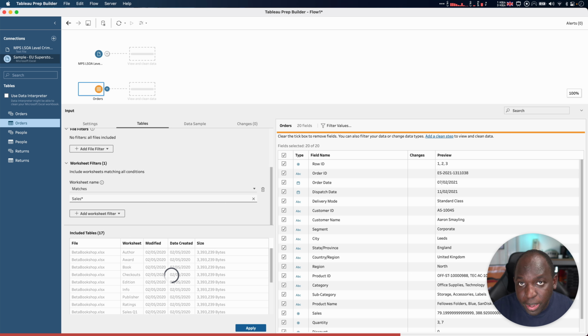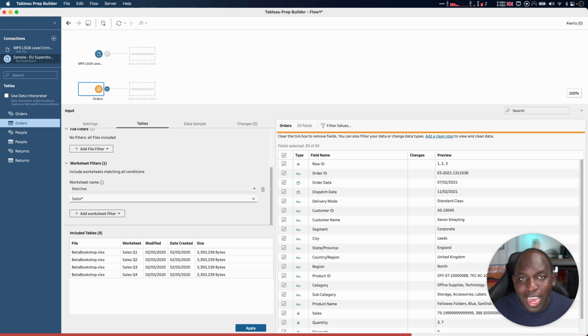And this is a little bit slower because I think it has to dynamically search those files again and again and again. And now you can see I've pulled the sales data from the beta bookshop, even though I connected to the sample superstore sales, and now it's going to be able to work.